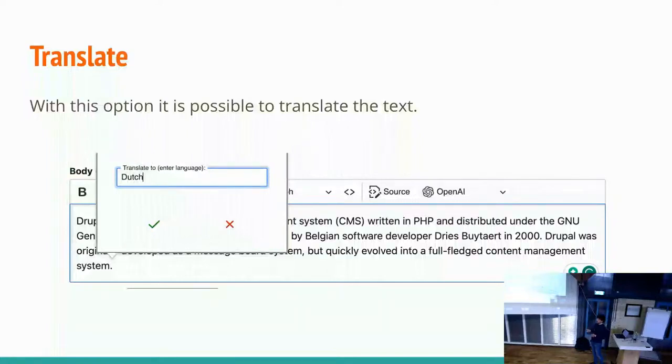And translation is not related to any language that you install in Drupal. You can translate it to any language. So you can write, in this case, Dutch, even if it's not installed in Drupal, and it will translate the content into Dutch.